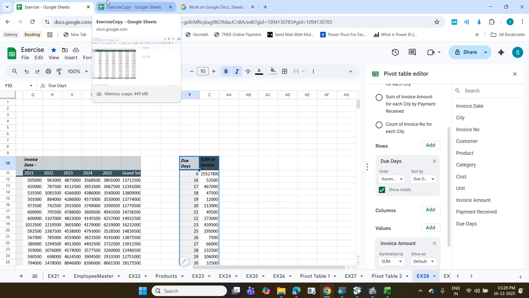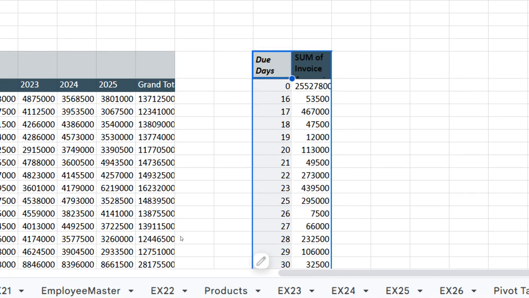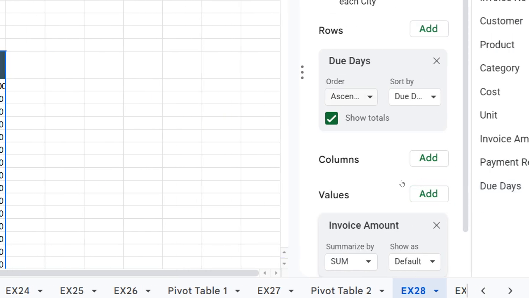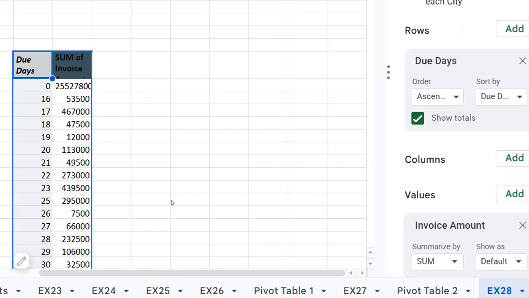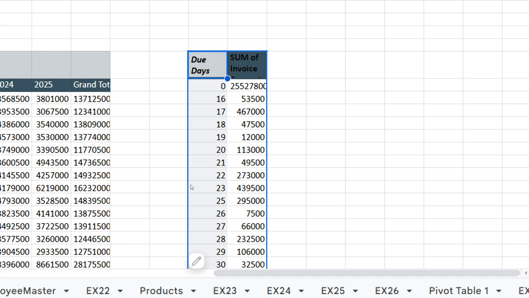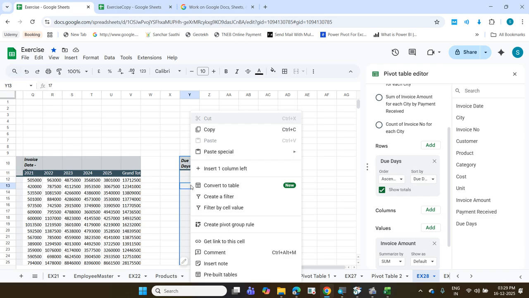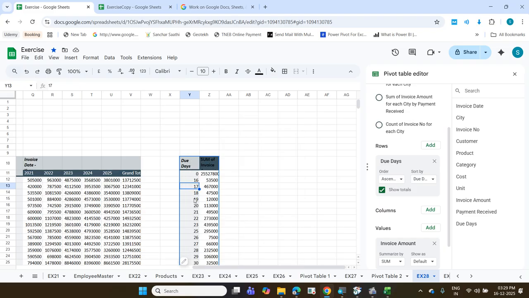So go to this: due days in rows, invoice amount in values. Right click on the due days and go to pivot table group rules. Create a pivot table group rules.